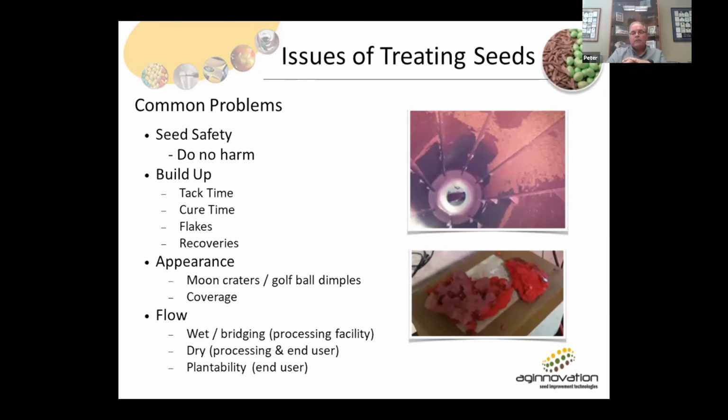And it ultimately resolved itself as being a calibration issue with pumps that was having too much material applied during the seed treatment process. These flakes were flaking off, not this big a size, but smaller versions of this, and getting into the downstream product and into the bag product going down to the grower. Big issue, big problem, and we'll talk a little bit about how to cure that. So buildup caused by tack, cure, flakes, recoveries, all those issues are around buildup.